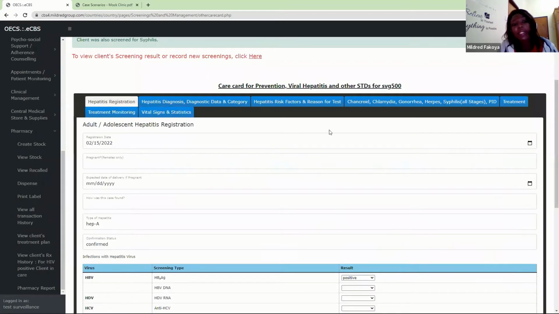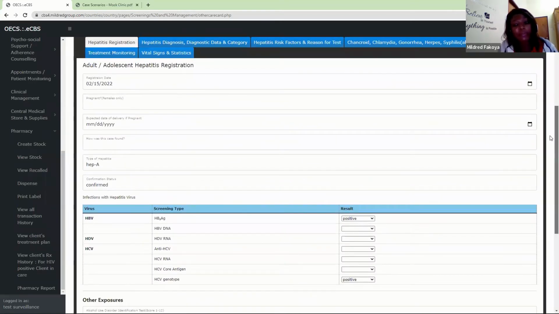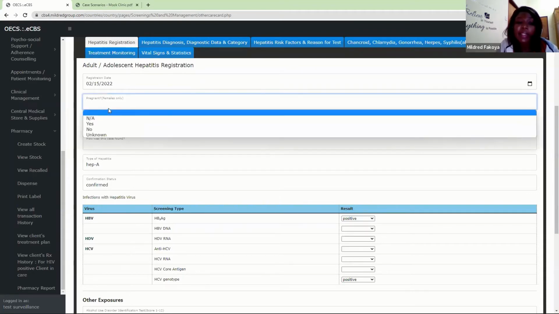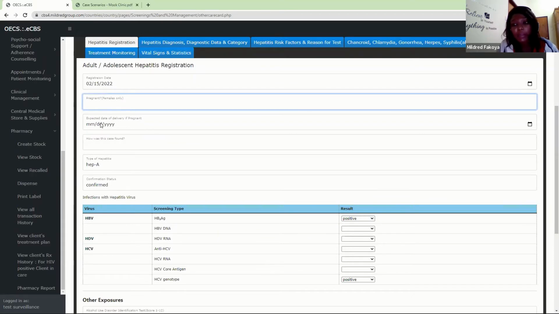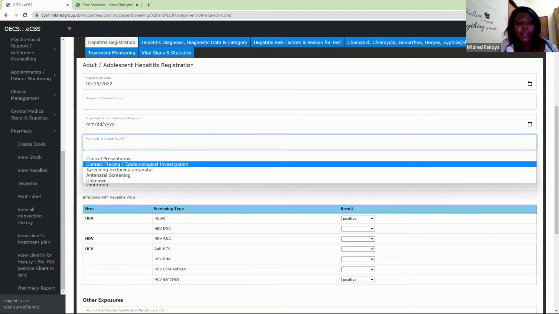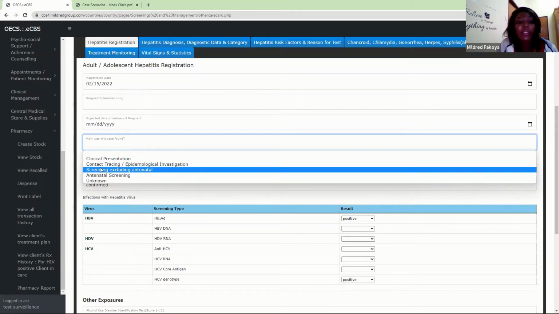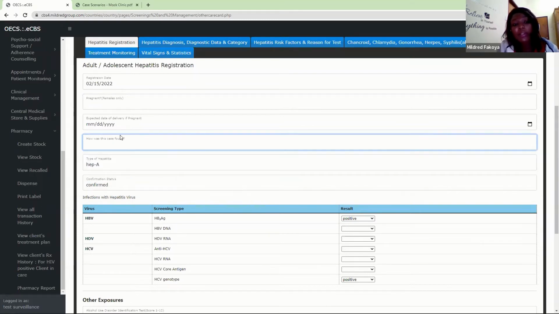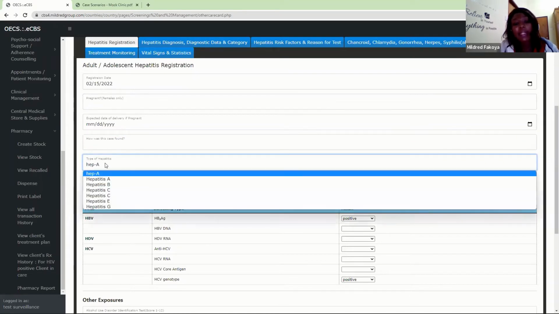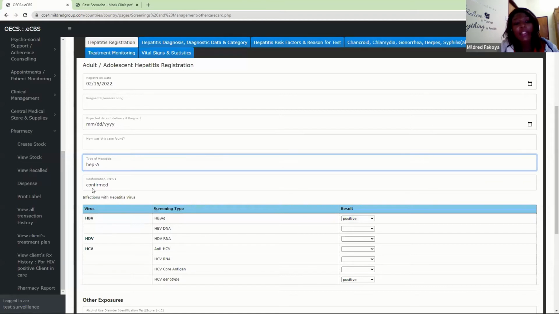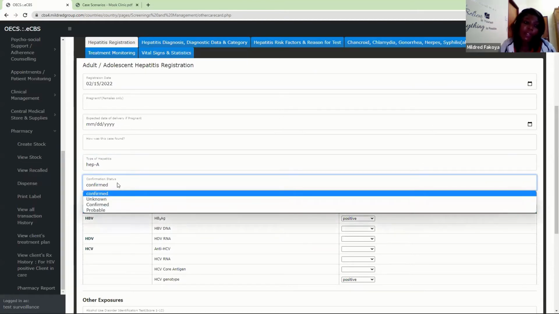Now let's look at the first tab, which is the adult hepatitis registration form. If this adult had hepatitis and was referred for hepatitis treatment, you will fill in the hepatitis registration form. This form collects the registration date, and information on whether the client is pregnant. If the client is pregnant, you want to enter the expected date of delivery. You want to fill in how the case was found. Is it through antenatal screening if it's for a pregnant client? Is it through contact tracing or based on clinical presentation of the client? The type of hepatitis that the client has, you select from A, B, C, E, G. The confirmation status: is this confirmed or a probable case?